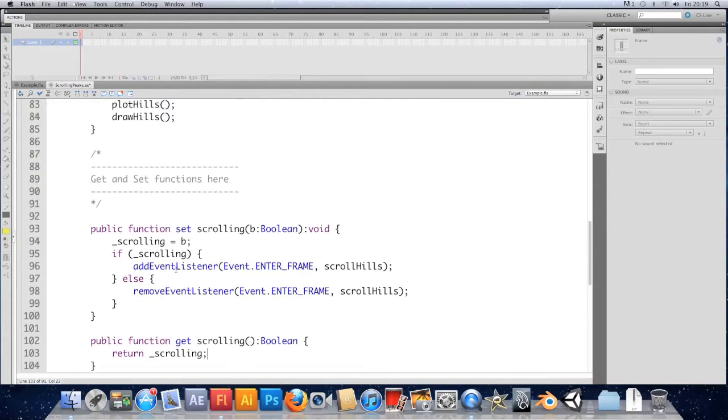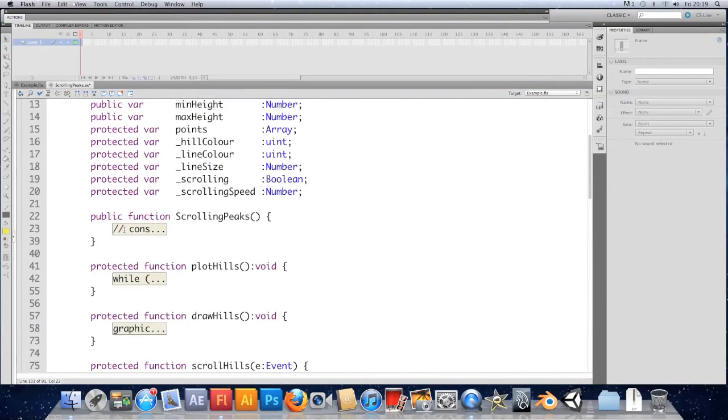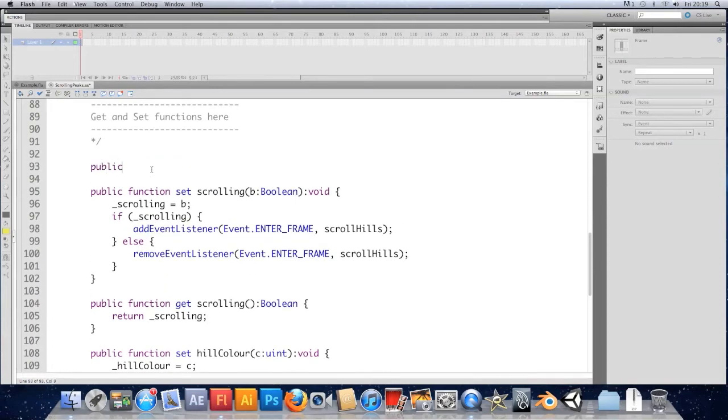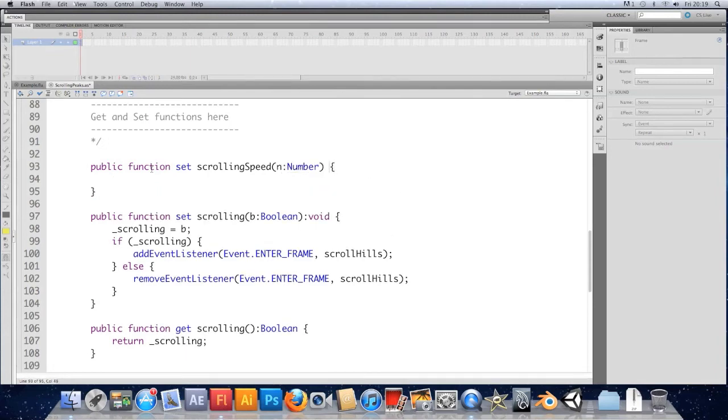What else have we got? We've got the scrolling speed. This is an interesting one, so we'll do that one. We'll do the set. The set's normally the most important one because that's where you do your rules. Public function set scrolling speed. This is going to take a number, n for number. Doesn't return anything, so we'll have a void there. And in here we want to say that our underscore variable for scrolling speed equals n.